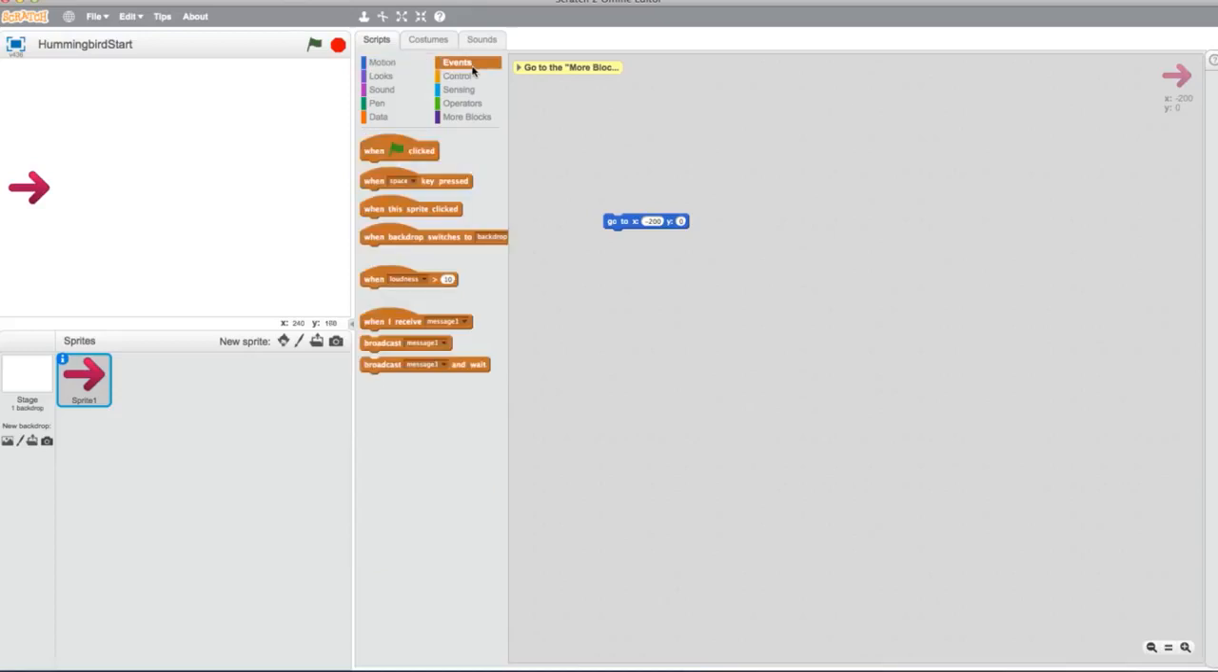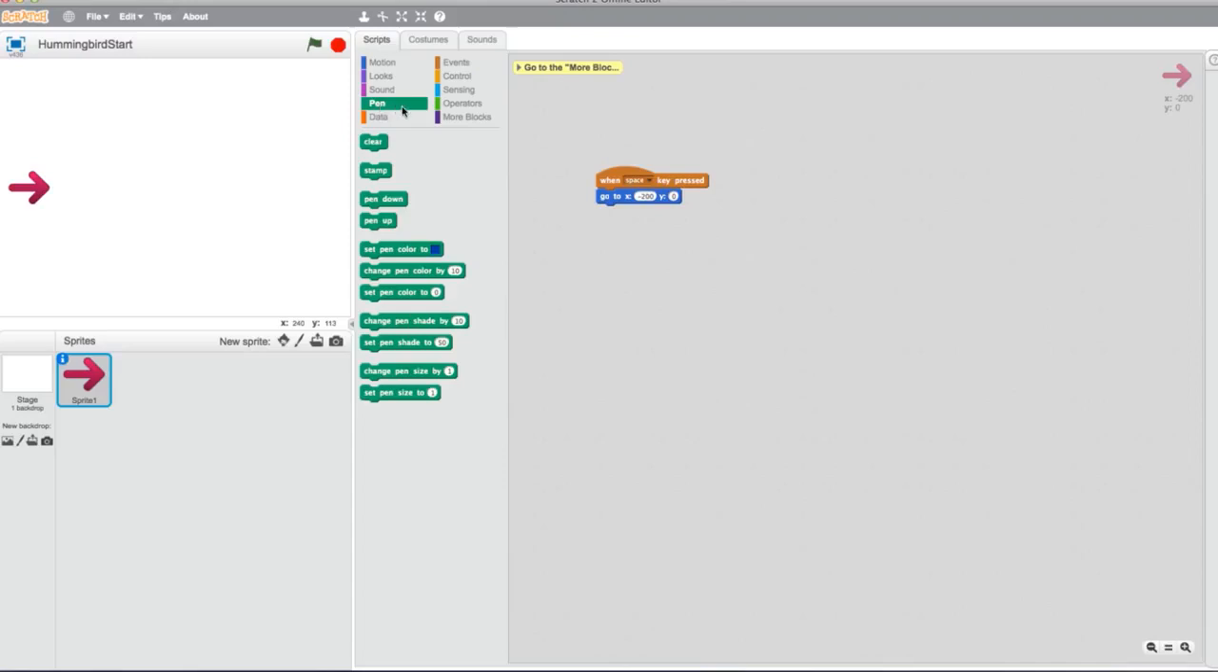Next, go into the Events tab and pull in a When a key is pressed block. We'll keep it set to the spacebar this time around. Connect the XY block just below it. Now select the Pen tab and place a Pen Down block underneath the XY block. Staying in the Pen tab, select a Clear block and place it below Pen Down. This will clear any existing graph whenever the program is rerun.